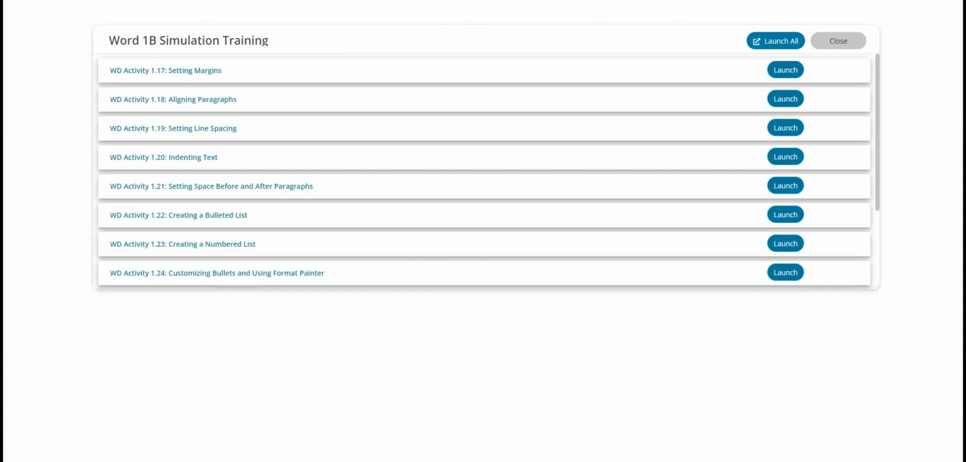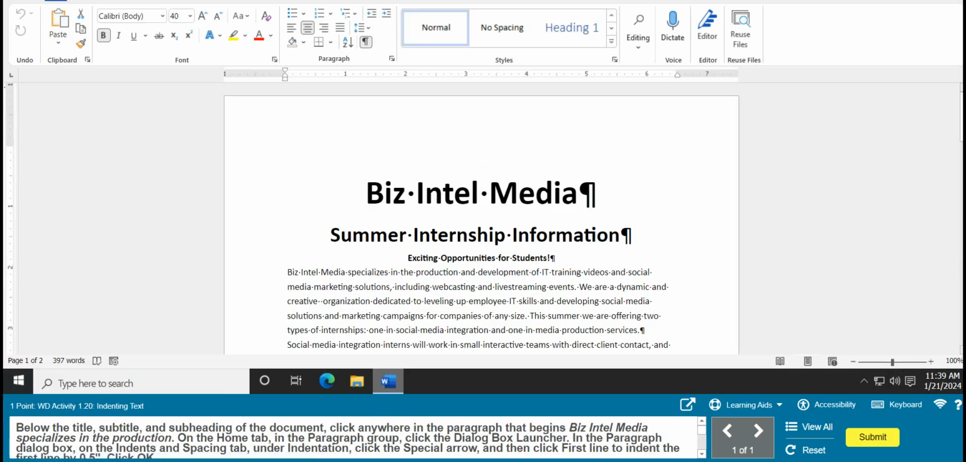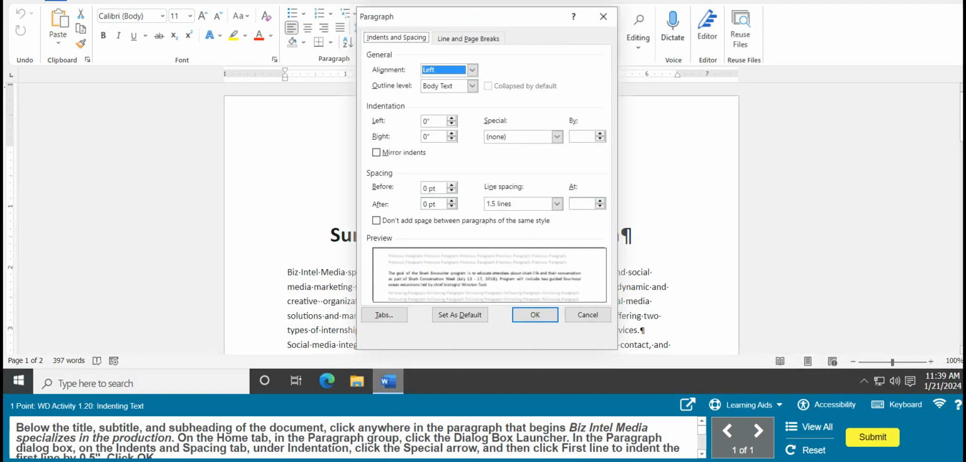So the next one, we got indenting text. Let's go ahead and launch that. Okay, we're indenting text. And here below the title, subtitle and heading of the document, click anywhere in the paragraph that begins with Biz Intel Media. So what they want you to do is click anywhere in the paragraph and have the cursor shown. And then it says on the Home tab, which we are already on, in the paragraph group, which is here, click the dialog box launcher. So this little arrow here, and boom, here's your dialog box. In the paragraph dialog box on the indents and spacing tab, it's right here, we're there. Under indentation, click the special arrow. Here's special under indentation, here's the arrow, and you want first line by 0.5, and then click OK.